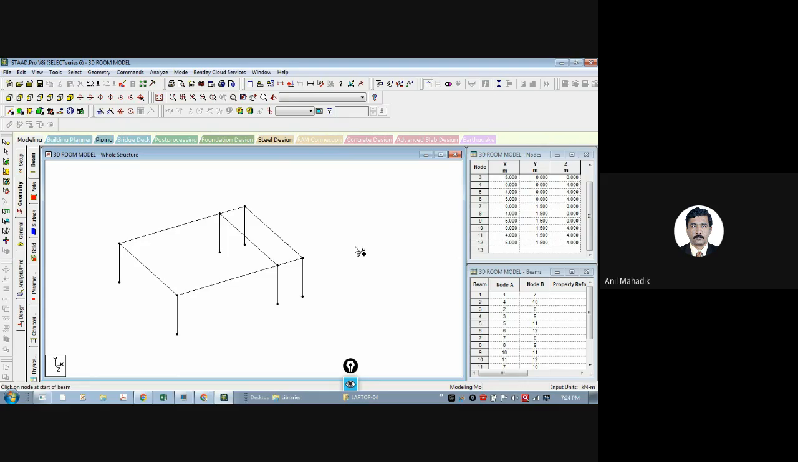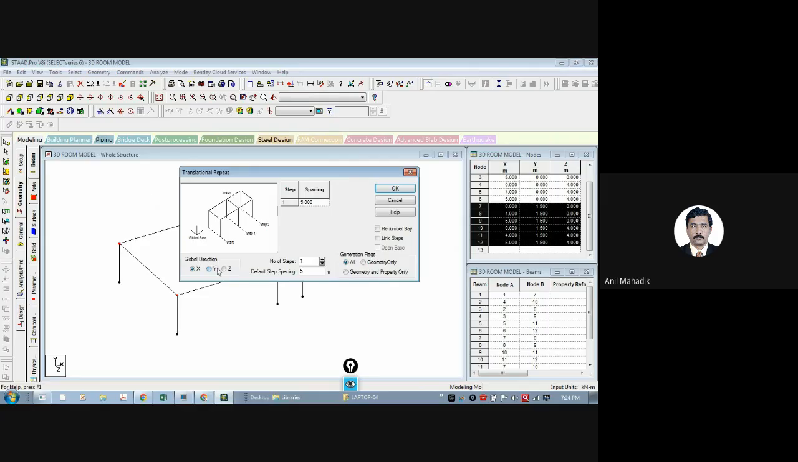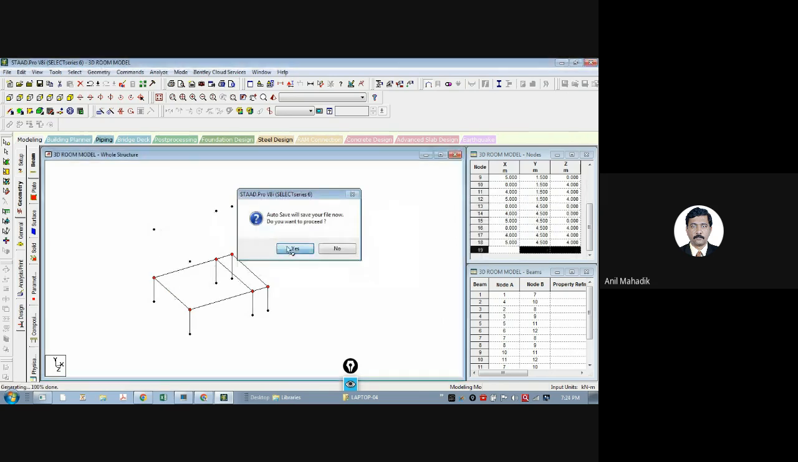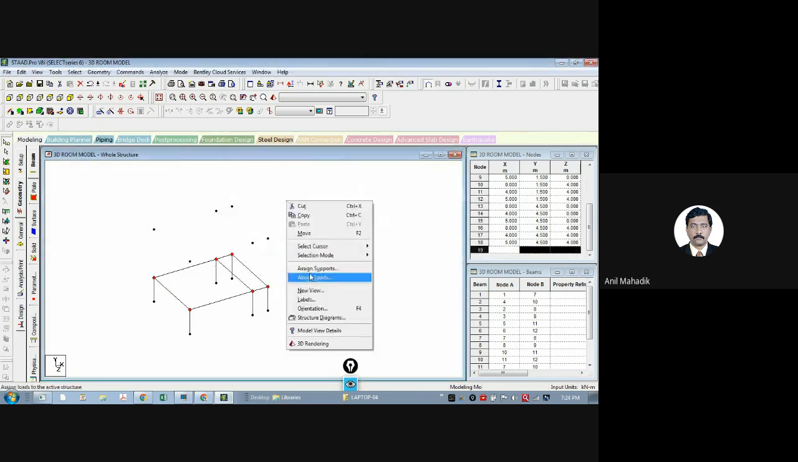Okay, so for example, let me select all the nodes. So select this node, then press the control button and then select all the nodes. These 6 nodes. Then click on the translation repeat. In Y direction, what is the height of the floor? 3 meters. Then click, and then you can draw.